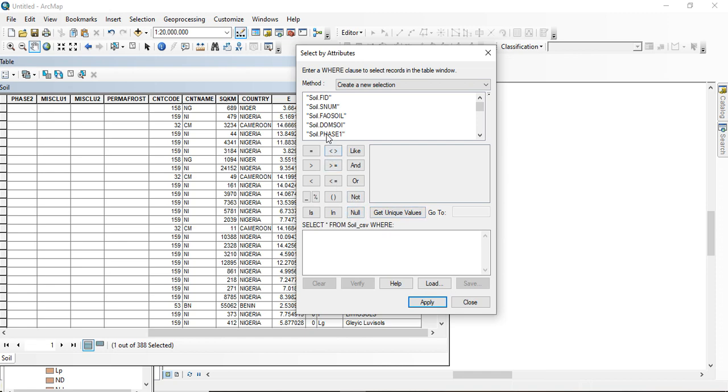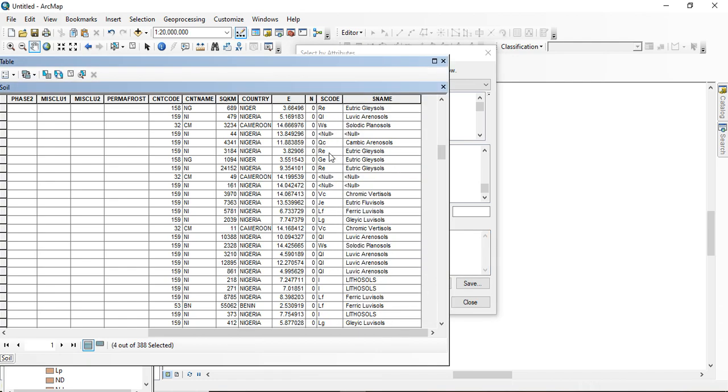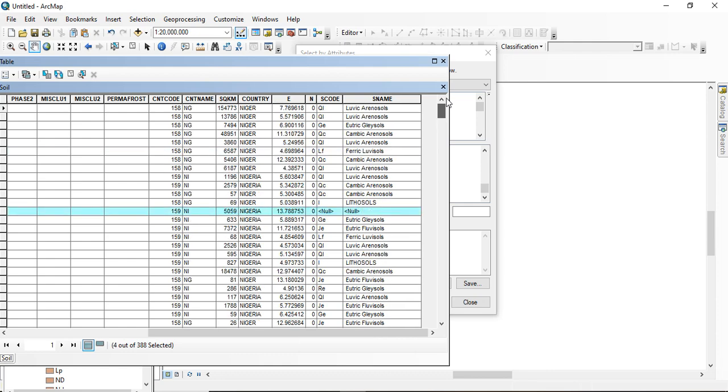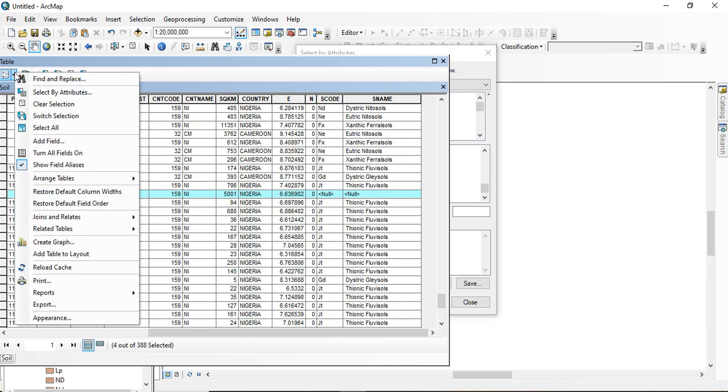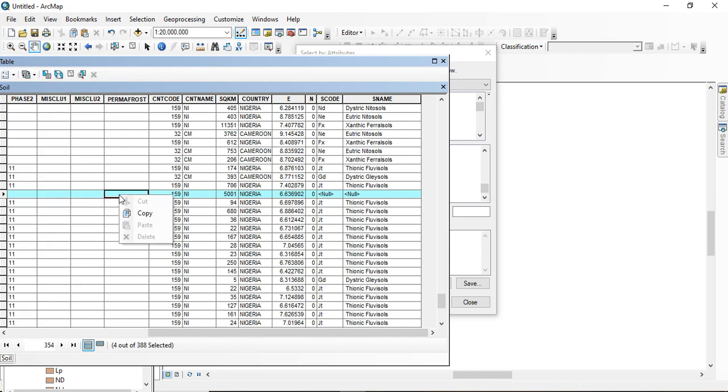So using my DOM soil, I select by attribute, equals to, get unique value. My unique value is WR, which is my water. Don't make the mistake of picking another soil type. So WR, I apply. If you scroll down, you discover that you have some of this water picked. Now I want to delete the selection.